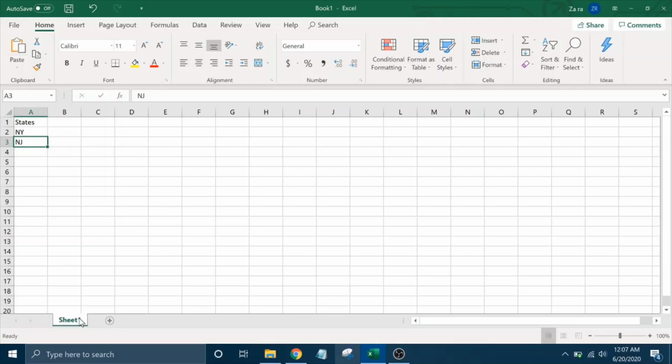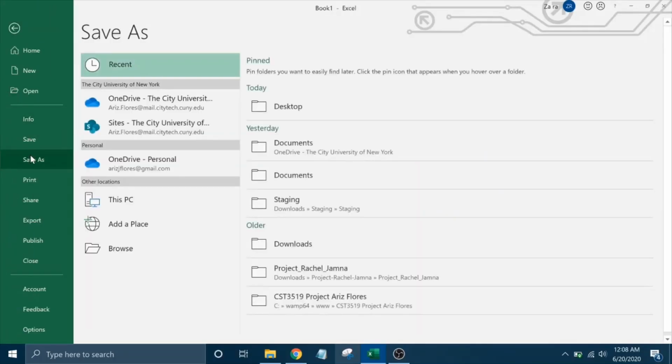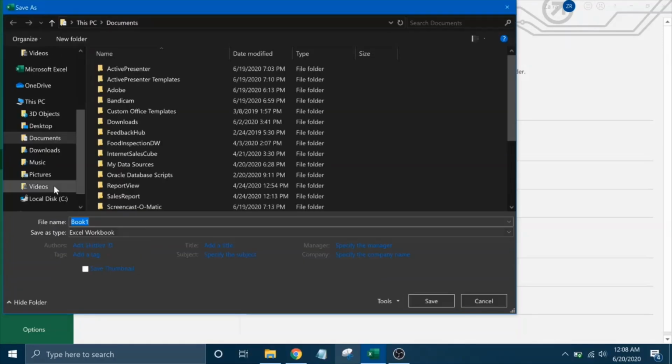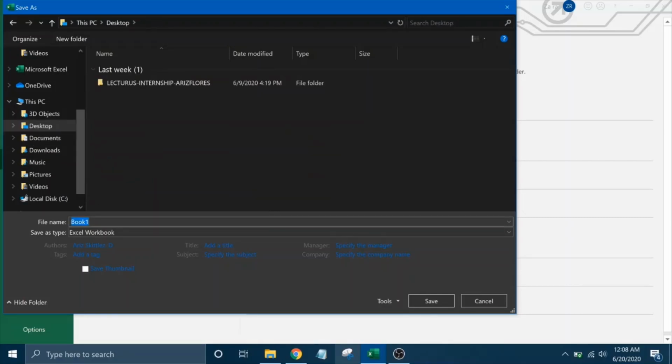On the bottom, you can see we have a tab called Sheet 1. We can rename it by right-clicking on your mouse, clicking Rename, and typing whatever name you want to call it. I will be calling it Year 2020. Excel gives you a default name called Book 1. If you wish to rename it, click on File, Save As, Browse, and you can save it wherever you like. I will be saving it on desktop, and I will call this States Workbook.